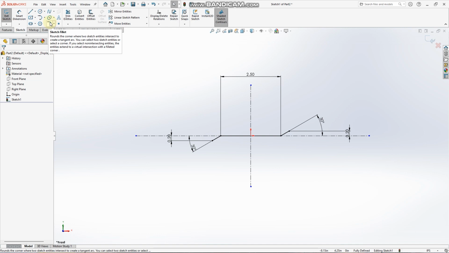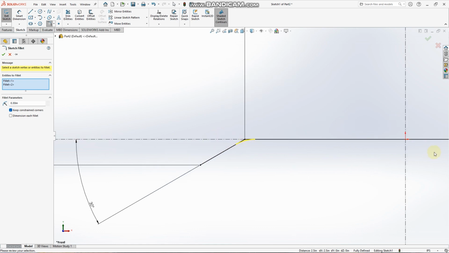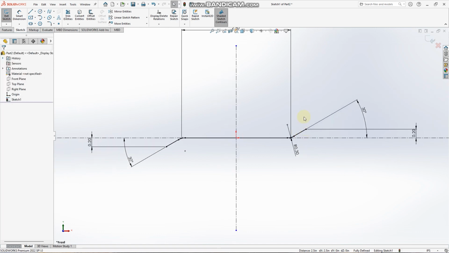Next, we select Sketch Fillet. Under fillet parameters, we type 0.3. Under entities to fillet, click on this line and this point, and then this point. Then we click the tick.